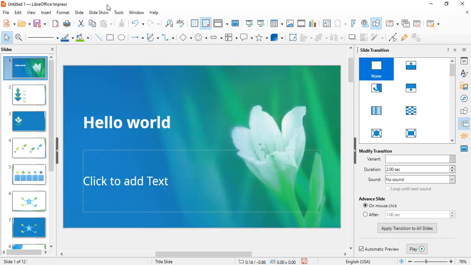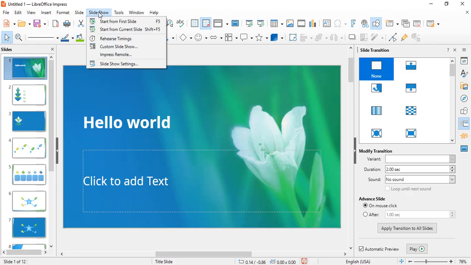You'll see a menu bar with various options. Click on Slideshow. This menu provides several choices for how you want to run your presentation. It's designed to help you control the flow and timing of your slides, giving you a seamless presentation experience.